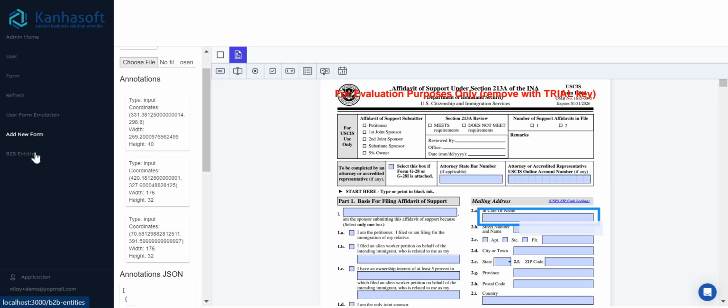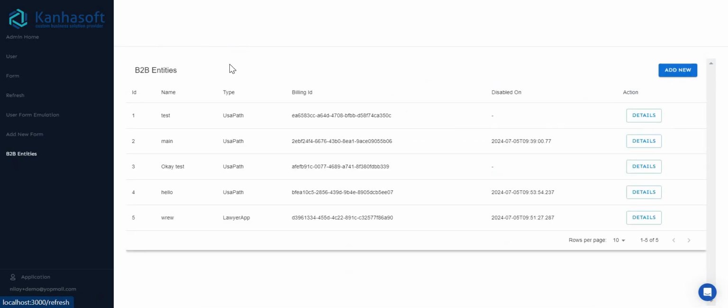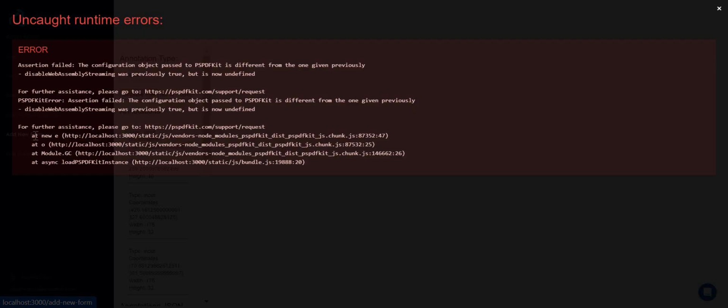Now we have one option which is called B2B entities over here. So with these options, if there are any new entities that are to be added in the application, the users can add that.